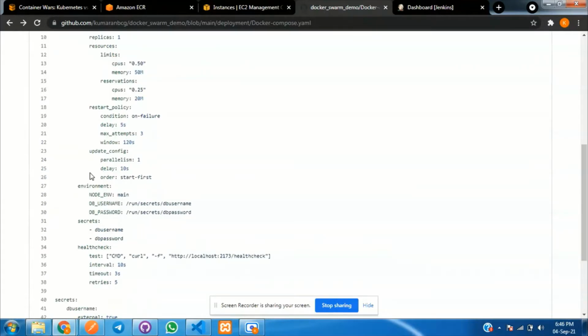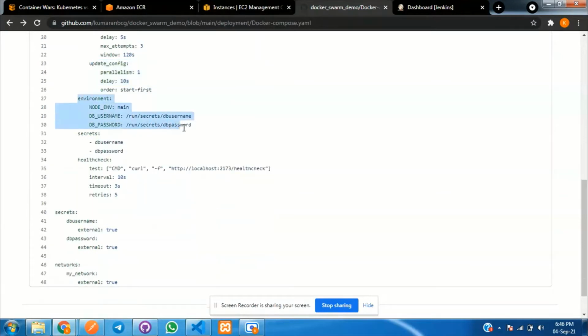So next is our update configuration section. This section says how to update our service and in what fashion it has to update. This updates the service in start-first fashion, like it starts the service with the new image and then it stops the previous image. So next is our environment section.